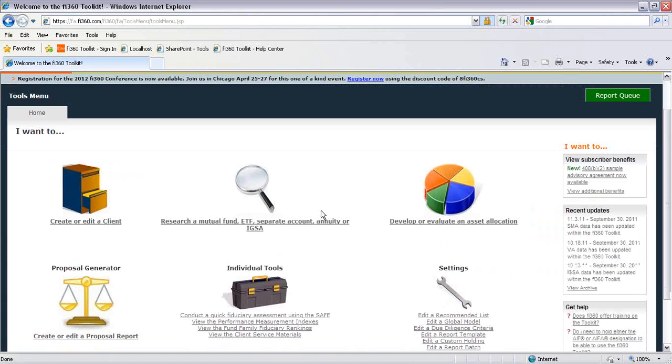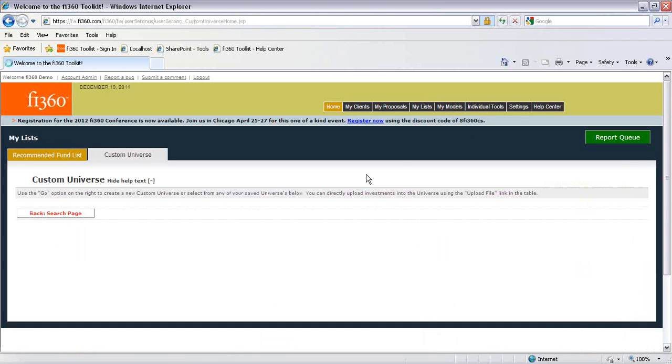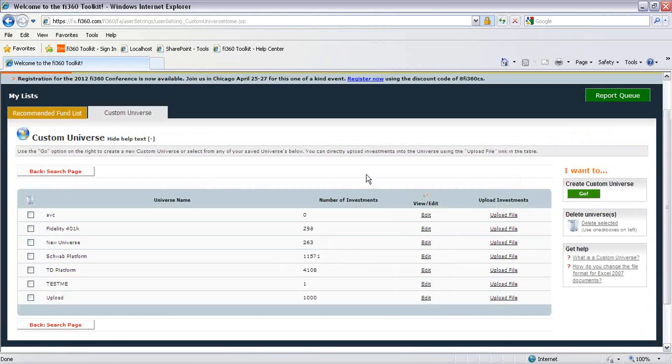All right, so taking a step back and looking at the tools menu, the next area we're going to focus on is lists and models. We don't cover these lists and models a whole lot in our webinars, but I think they're very important in the way that a lot of people use the data in the toolkit, not only client data, but also your searching and screening process. So the first area I want to take a look at is the My List and specifically this custom universe.